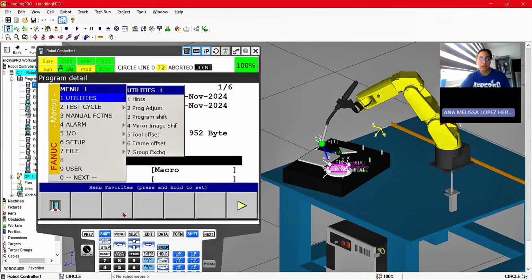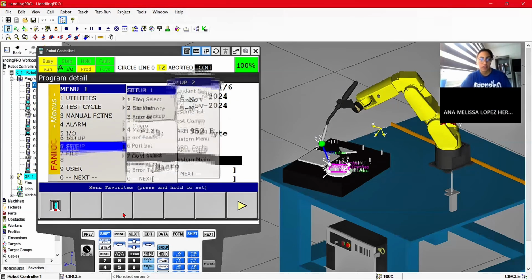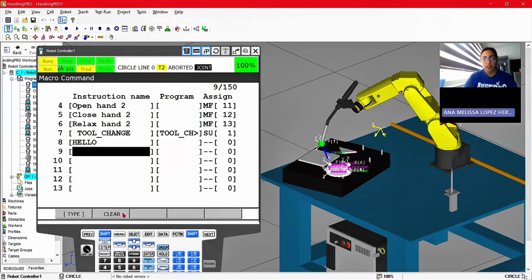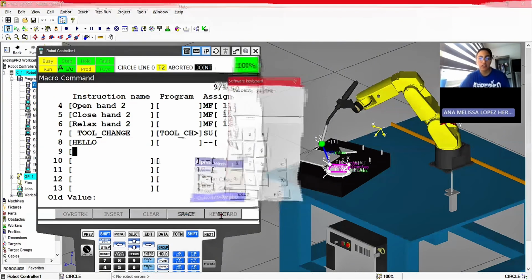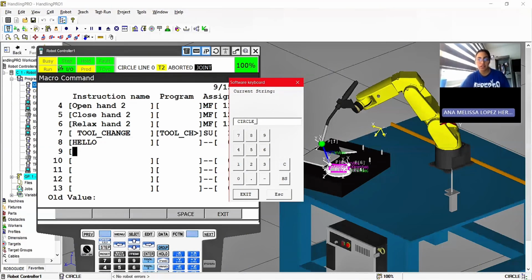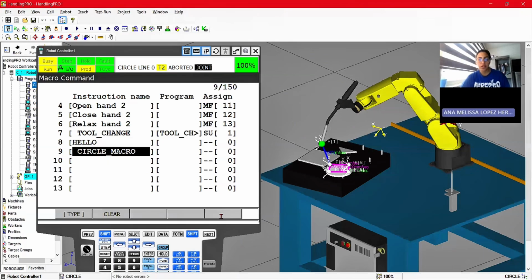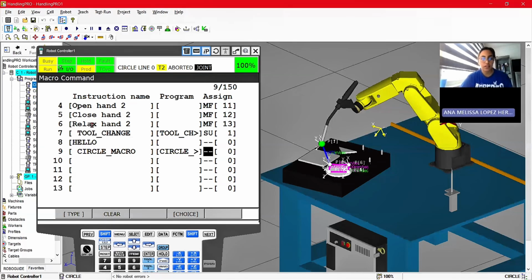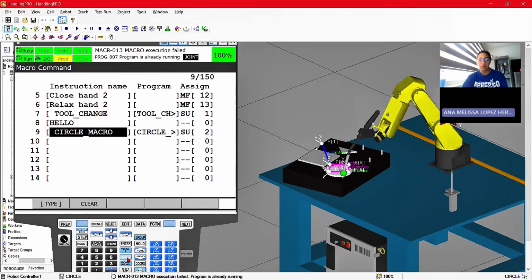Then press menu, then setup and the macro option. In this space, we have the macro commands and change the name to circle macro. In the program choice, we have all the choices that the macro command has, and circle macro is the step that we have to create. This part executes the macro command.